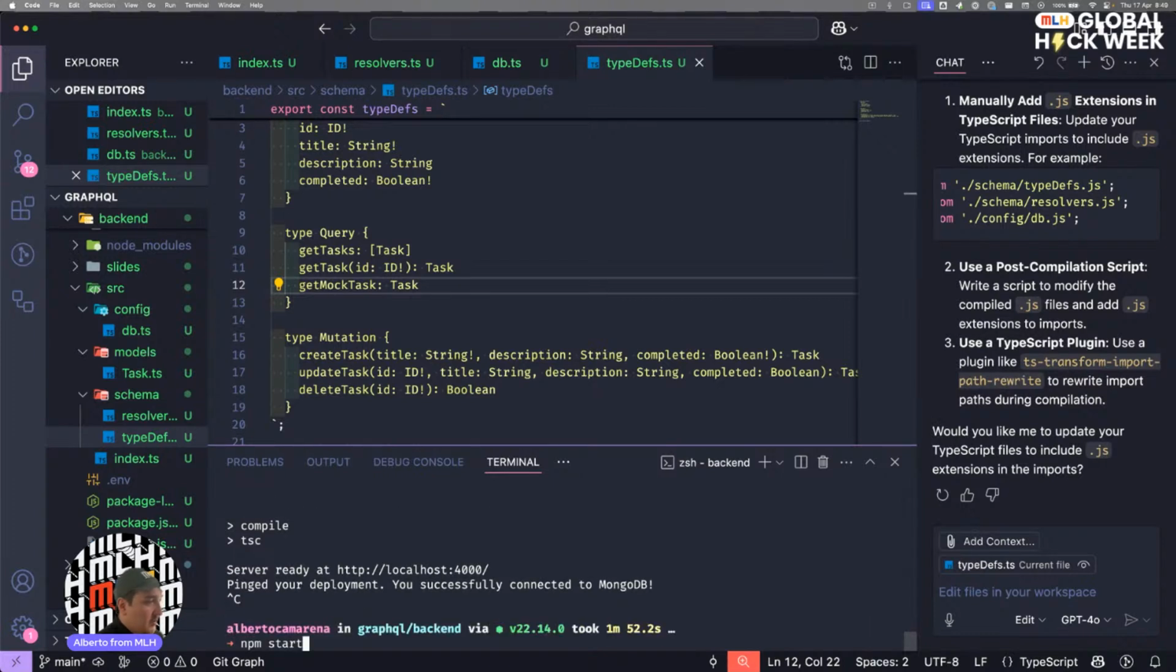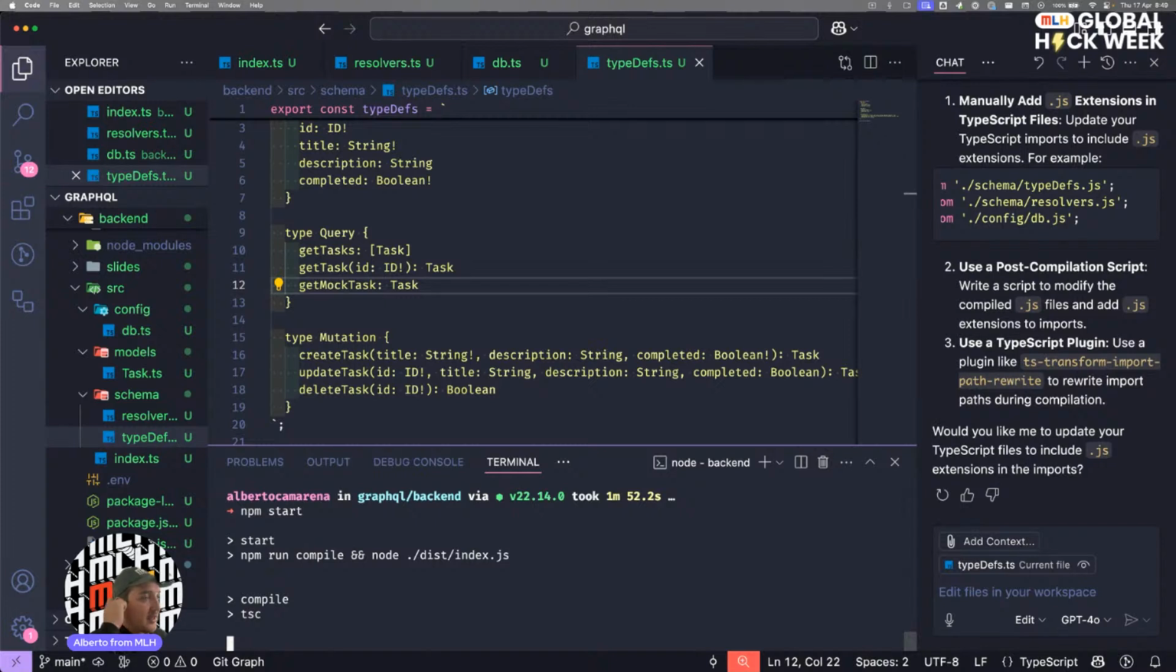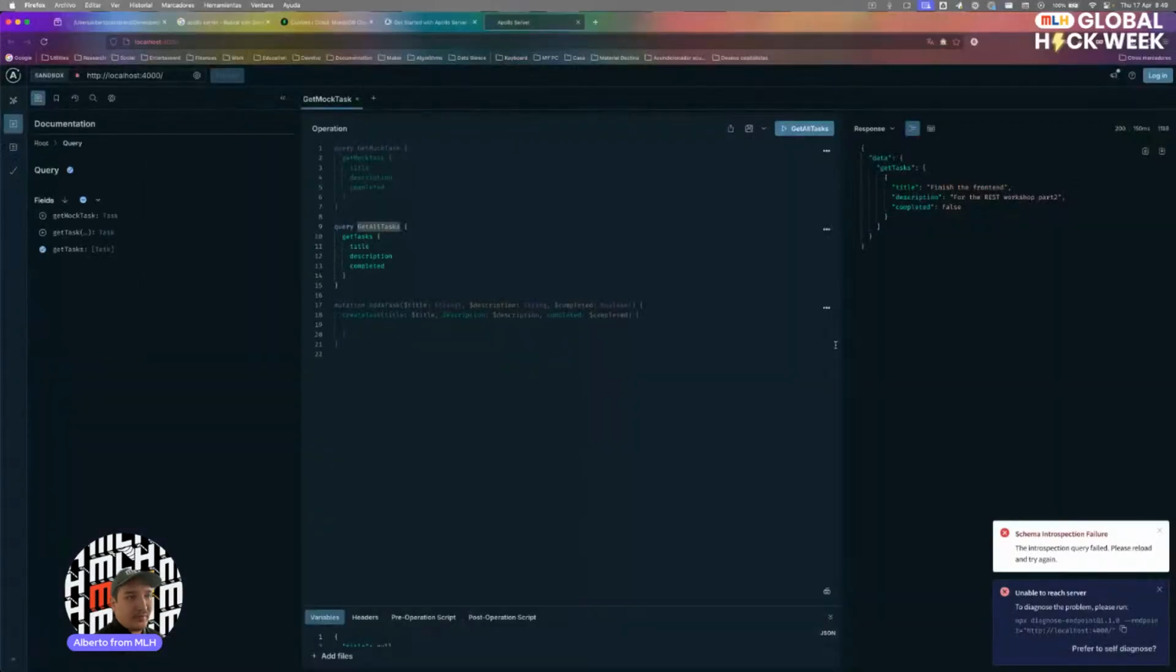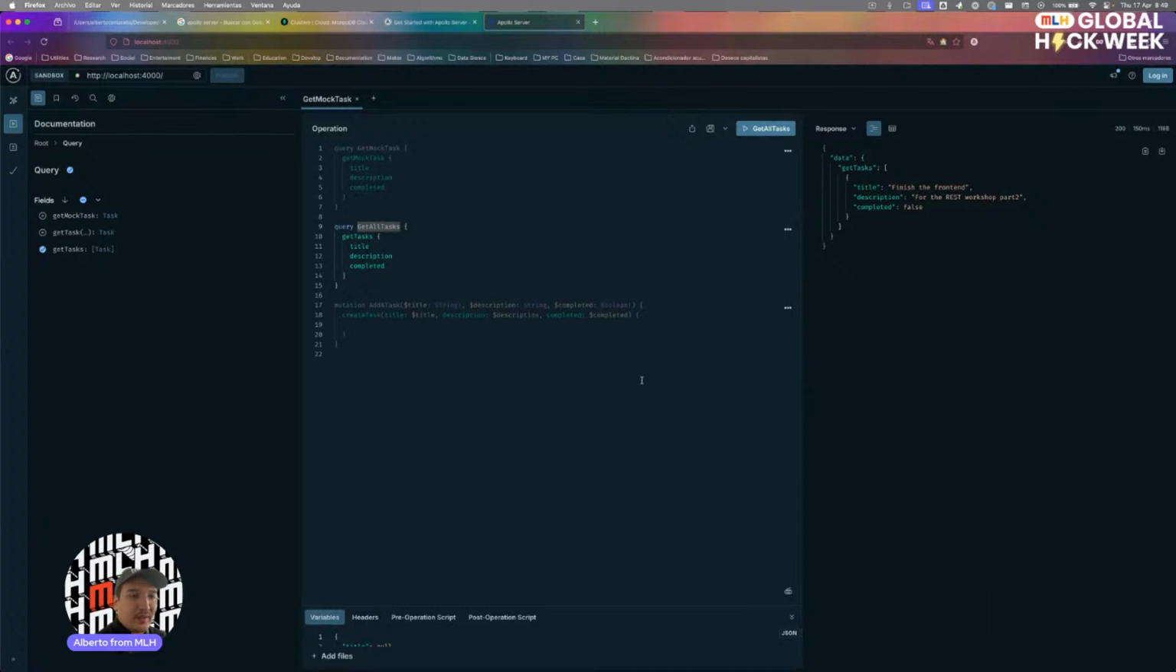And I'm going to start it again. And then we can make mutations so we can create the task indeed, right? So again, let's try to get all tasks. We have that. Let's add a mutation.